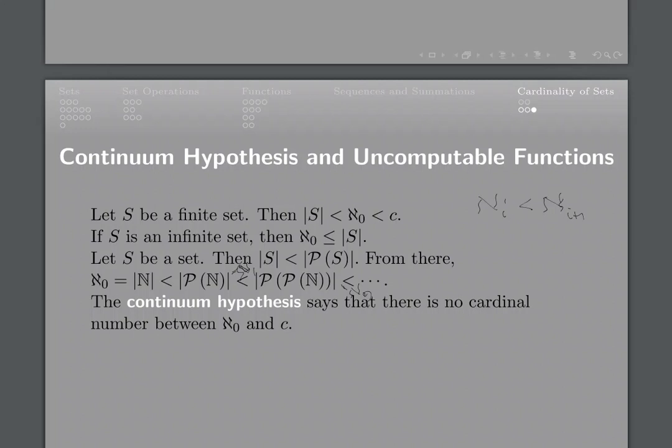Here's the problem. C is not in that list. Well, at least C is not directly shown on that list. We know that C is larger than Aleph null, but we don't know how much larger. So there is a hypothesis in set theory that says that Aleph 1 is C. Basically, C, the cardinality of the continuum from 0 to 1, is the same as the cardinality of the power set of N.